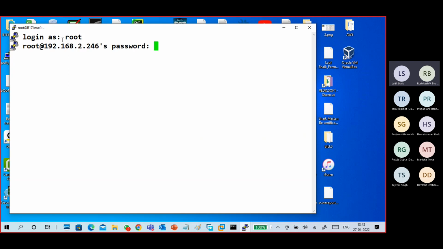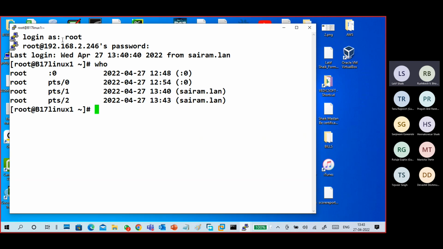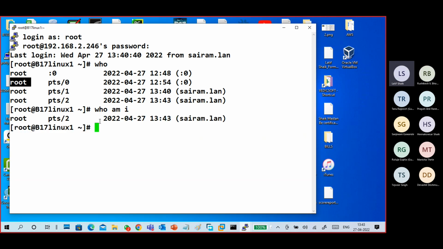Root, admin@123. I logged in as root two times. How many users are logged in to your PC? Who command. So I logged in with root, I logged in with root, I logged in with root. Okay. Who am I? I am root.